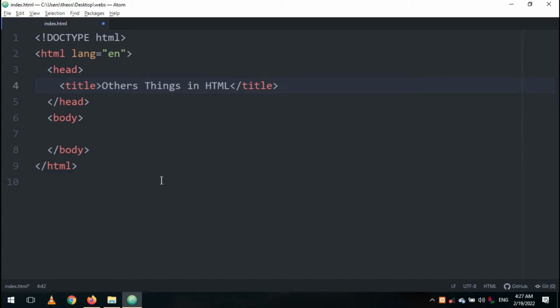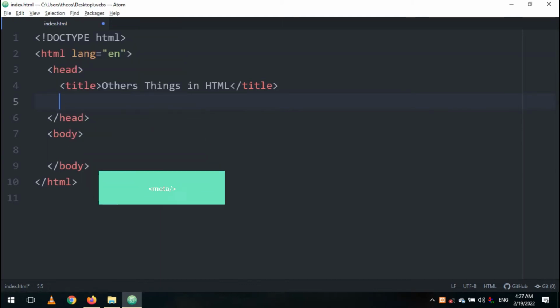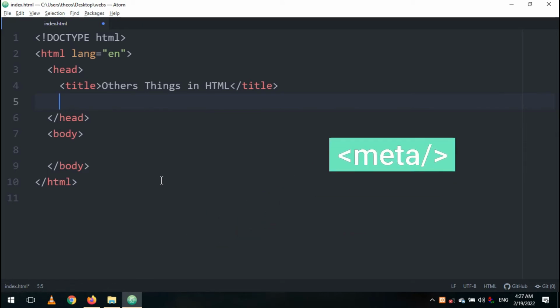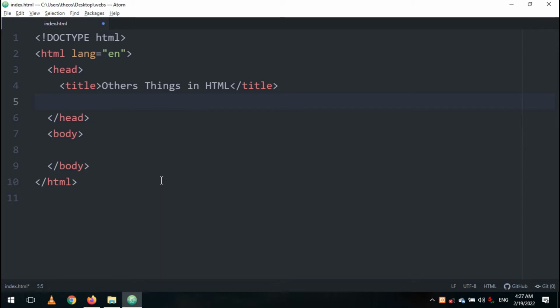So the meta tag is defined by this tag, which is meta. This tag meta is used to provide additional information, and this tag is an empty element. It does not have a closing tag.